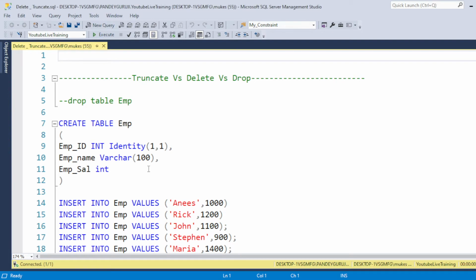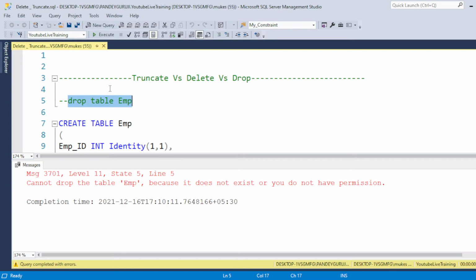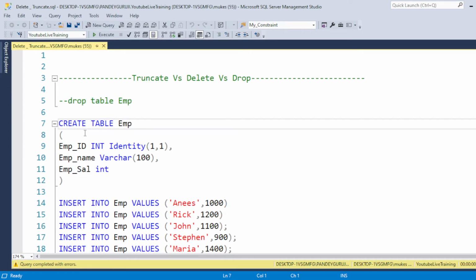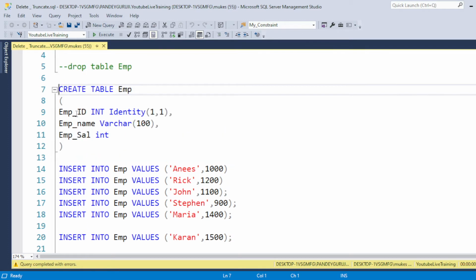Truncate and delete are basically used to remove the data from the database, which means the table structure will still be there. Drop is used to permanently remove any object from the database, like a stored procedure, function, trigger or table. Let's see an example. Let me first drop this table if it is already there, and then create it. I'm creating the employee table with employee ID, employee name and employee salary columns.